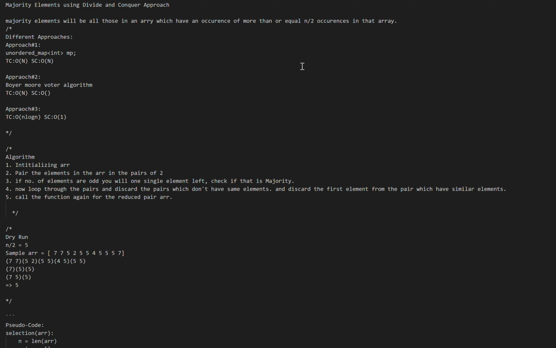Hello everyone, so today we are going to discuss the divide and conquer approach used in finding the majority element in a particular array of size n. So first we will go through the definition of majority element. As we all know, a majority element is that element in a particular array which has an occurrence of greater than or equal to n by 2 in that particular array.